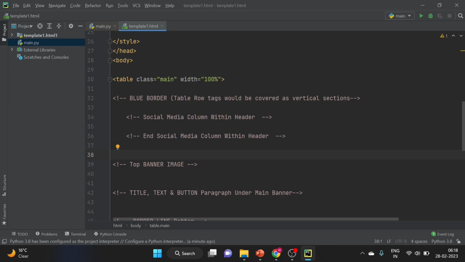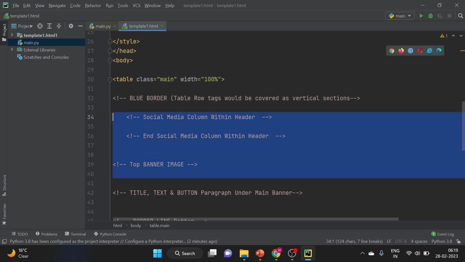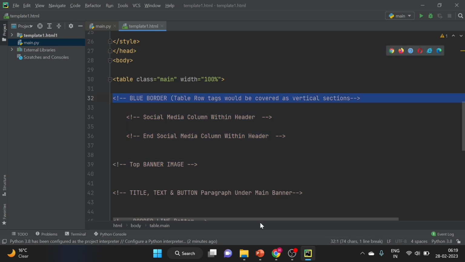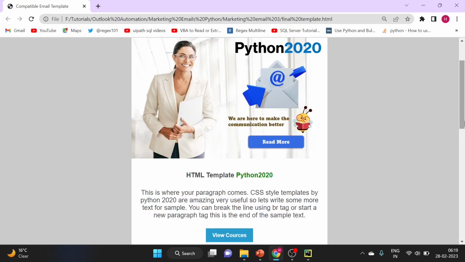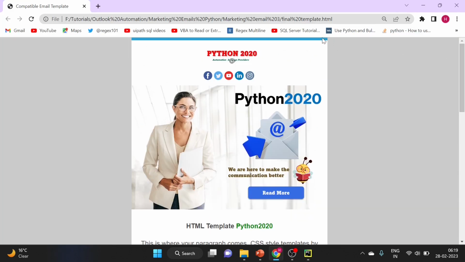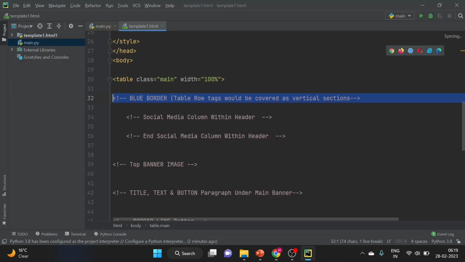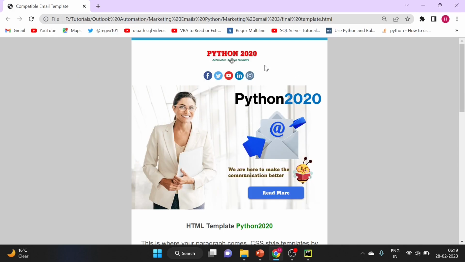In the nested tables, we can easily control the template's width, expansion, and collapsing. First of all, on the top we will have a blue border, as you can see here also. After the blue border, we are going to have one logo and the social media column. So this is in a different column of the table. This is in a different column of the table.